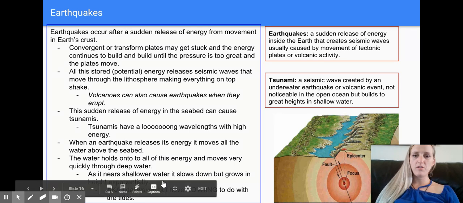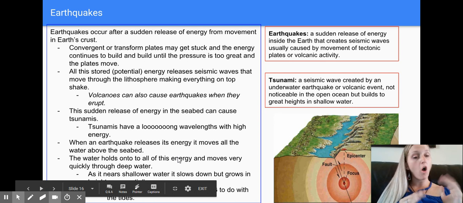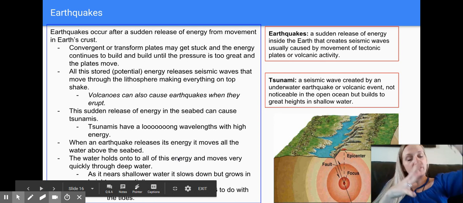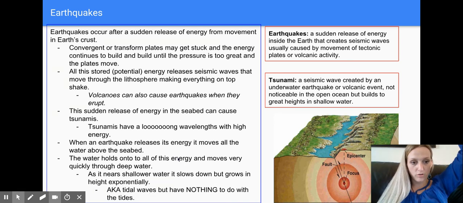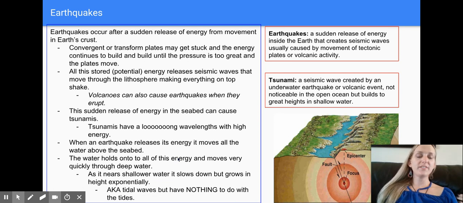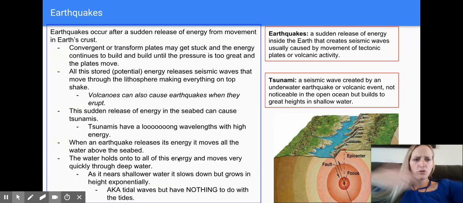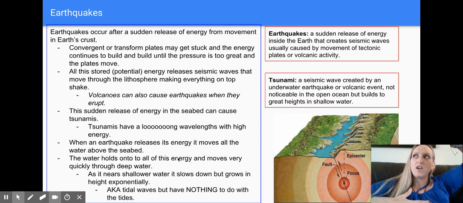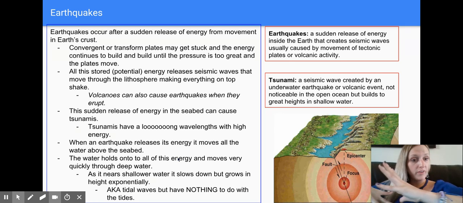As it nears shallow water, it will slow down, but all that speed is now going to be given to its height. So it's going to grow and grow and grow. Whenever it's in the middle of the ocean, there's this huge depth of seabed where all of that energy can dissipate throughout, but that energy is still moving.